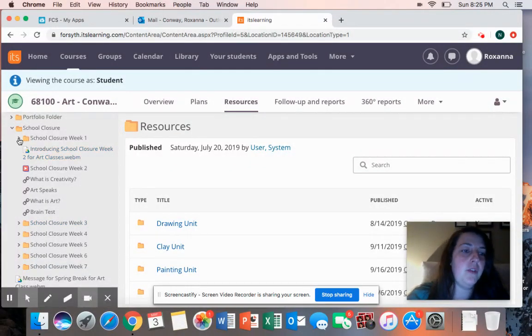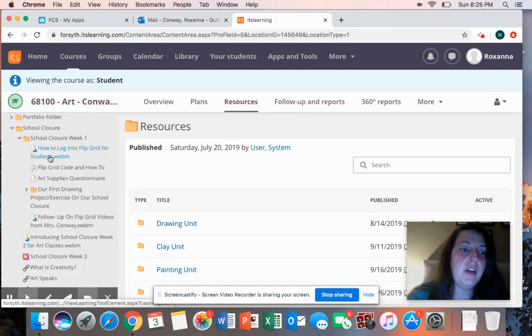So if you click on the arrows to the left of each folder, you will see all the information that you need, all the resources. I think this is the best way to figure out how you might want to catch up on work, because you can look at all the information and look at what you've missed and try to get caught up.